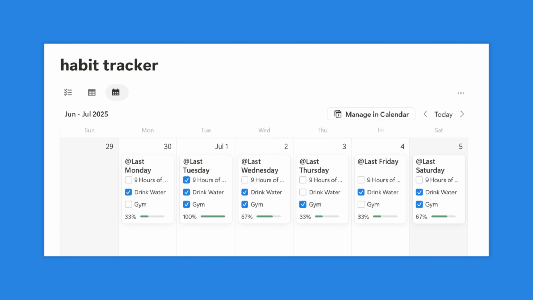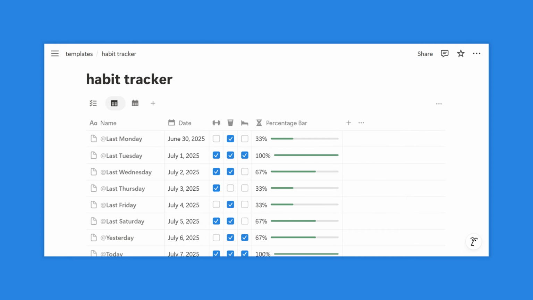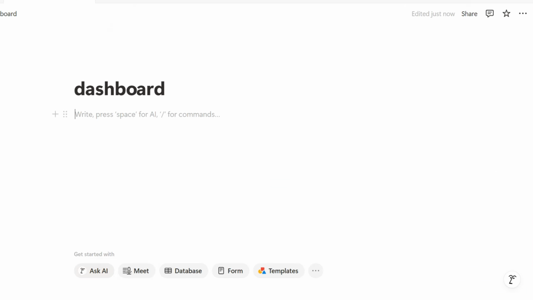I'm Laura, and today we're making this simple automated habit tracker. Each day a new page will appear with the habits you've set available in a checklist. Ticking them off will fill in the progress bar. Let's get started. If you've already created a page for your habit tracker, skip this step.